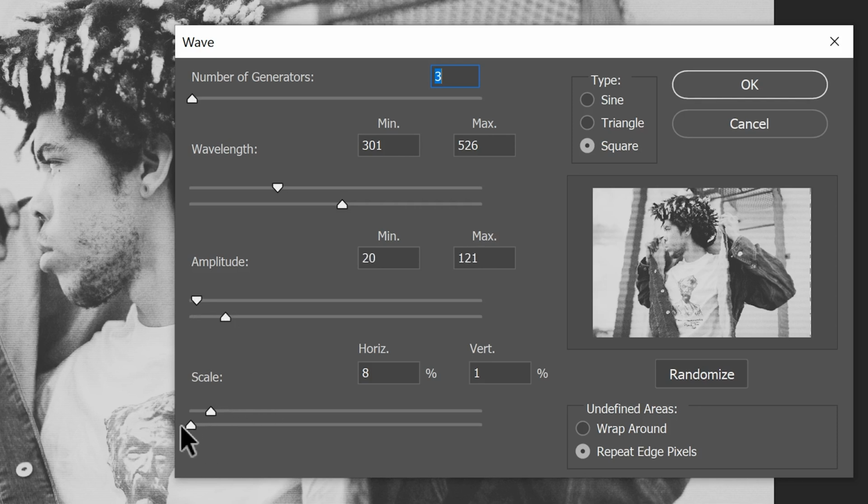So the vertical distortion here, keep it right down. And then the horizontal one, you can have somewhere just below 10, I think looks pretty good. And then make sure type is on square, and down here, click repeat edge pixels. And you can click randomize here to change how those settings look in your image. So just click randomize until you get something that you think you like. It's hard to see. And then click OK.